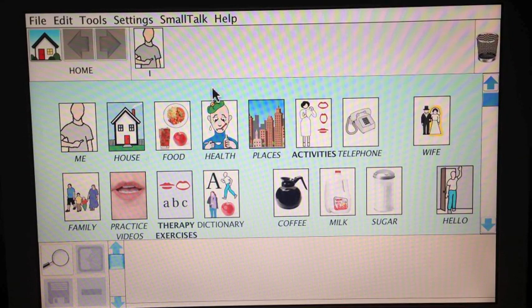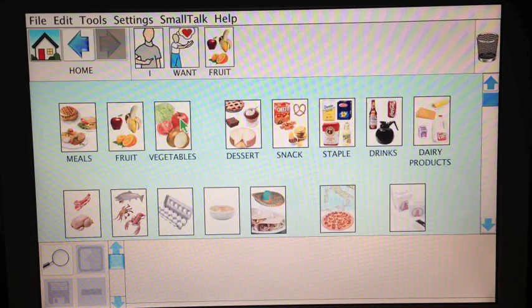So let's take a closer look at the picture gallery, which is this area in the blue. The picture gallery has different categories already programmed in, such as food, health, places. So let's see what happens when we double click food. If you double click the category food, it'll bring you to the subcategories, such as fruit, vegetables, dessert. So let's see what's in the dessert category by double clicking.